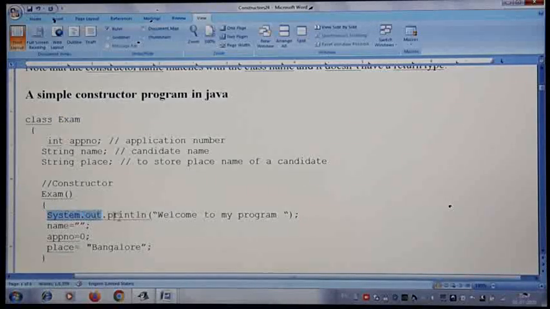So you are going to get one welcoming message like this, welcome to my program. Then the initial value of the candidate name will be set with empty and application number is 0. Later we take it and set the values of these two. And the default place, we are conducting for Bangalore people or something like that, so place is set with Bangalore. So whatever instance variables you have taken, those variables are initialized in the constructor.